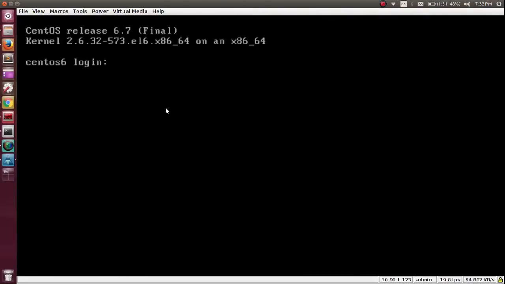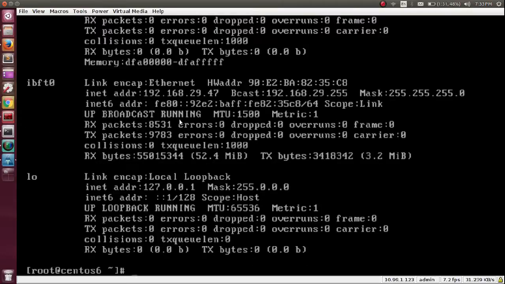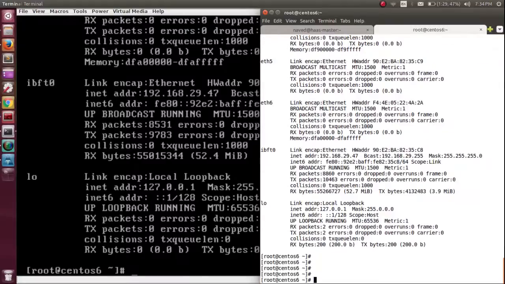Let us log in and verify the IP address to make sure that it is indeed the same IP address of the network that we had set from HIL. Now let's SSH to the system and also verify that the MAC address of the system is the same as the one provided with HIL.